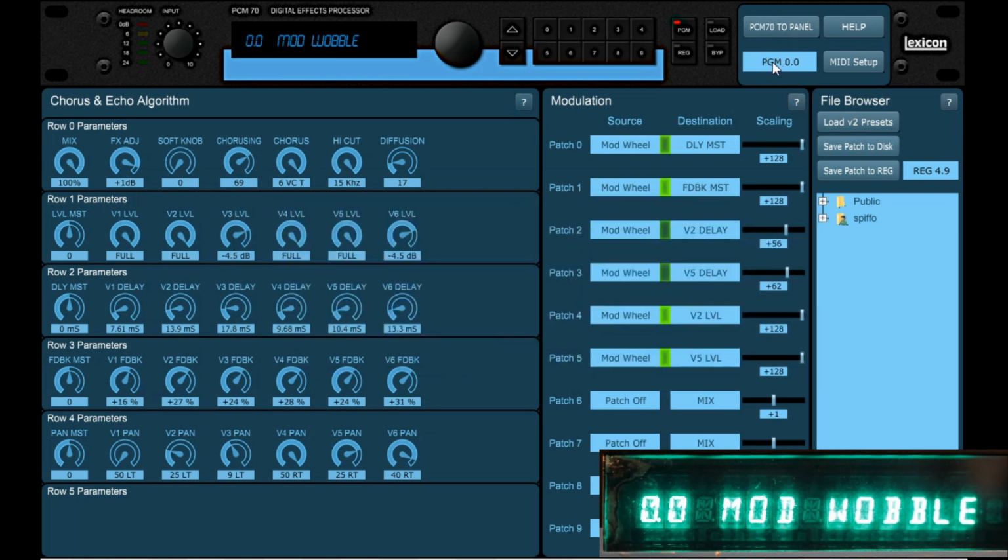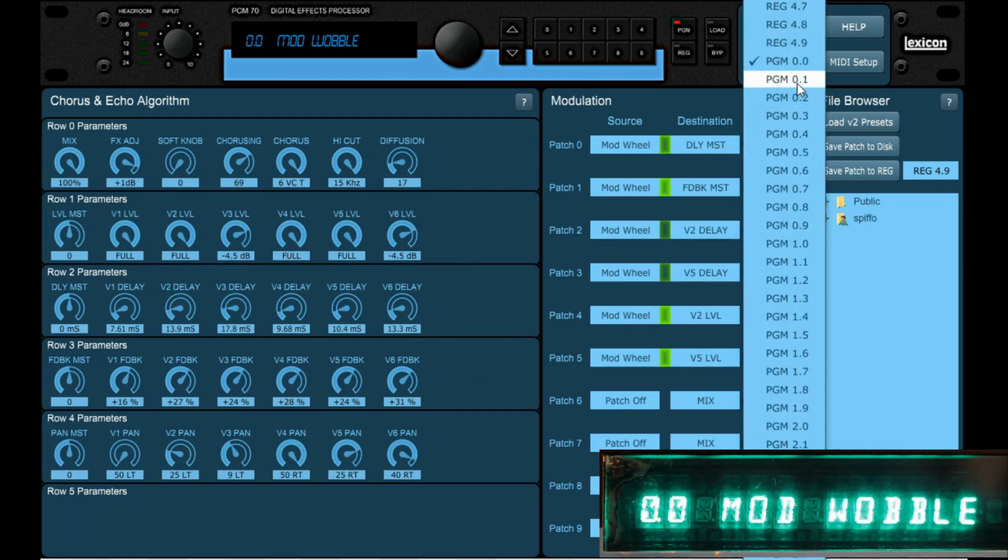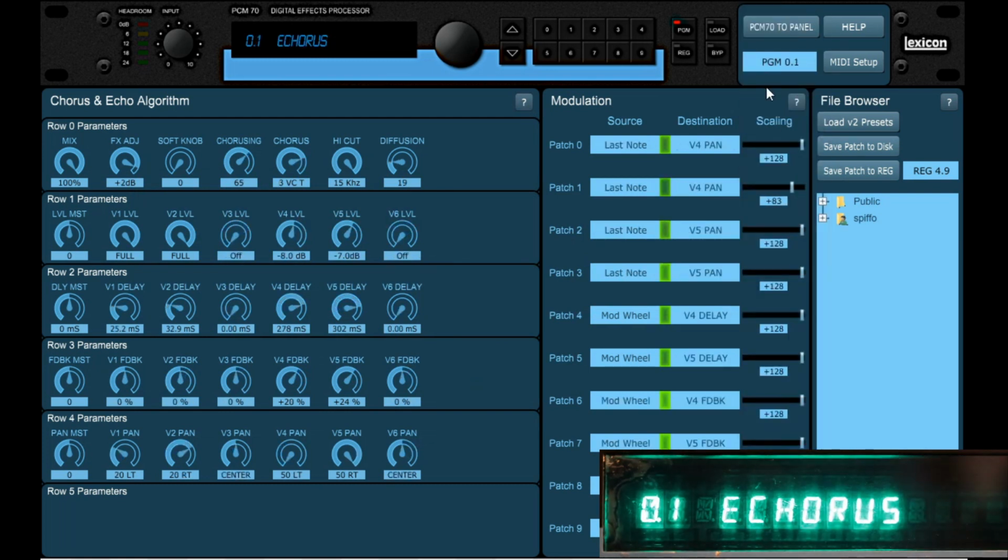We've got our main program change over here. So if we select program 0.1, we can just do program changes from here. If we get out of sync on the hardware, so if you start loading patches manually on the hardware, if you want to get back into sync, you can just hit this PCM70 to panel button here and resync the editor to whatever the hardware is doing. We can just edit stuff directly from here like this, or part of the modulation here like this.